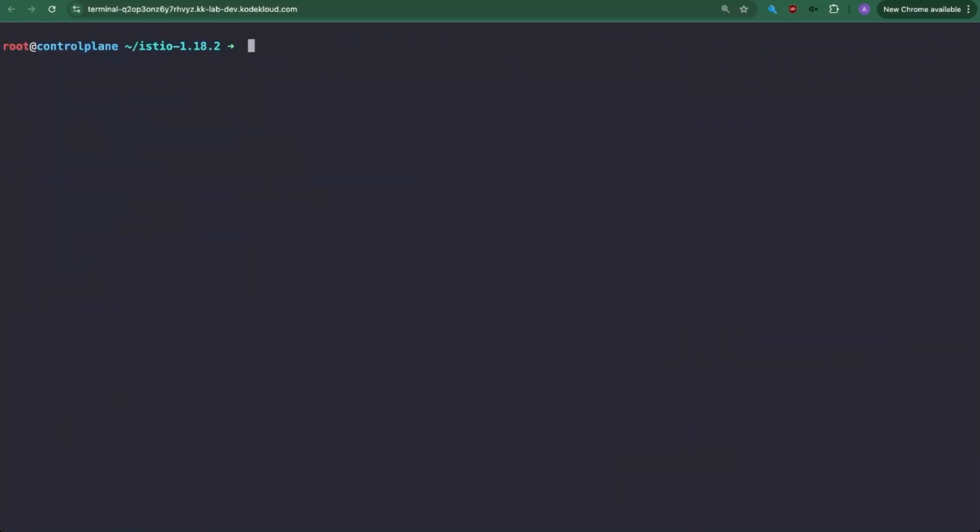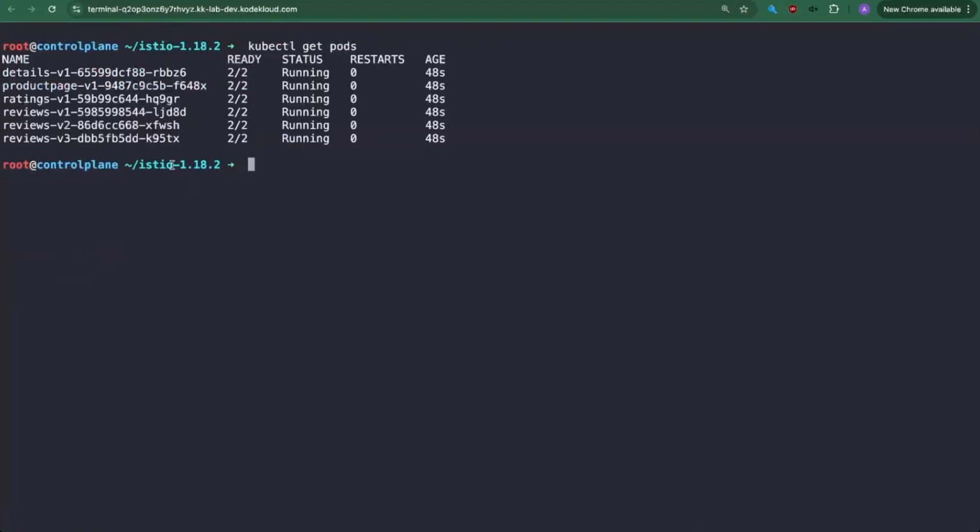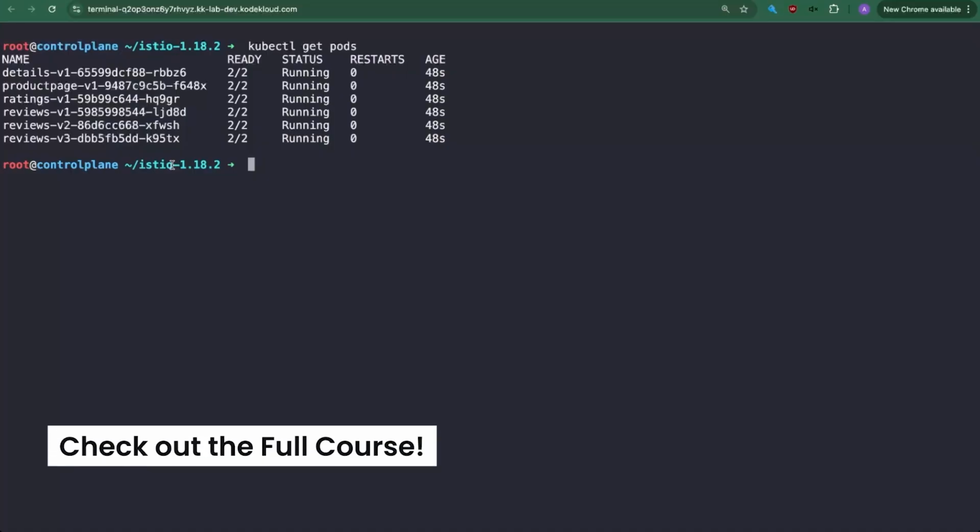So let me clear this out of the way. Let's do kubectl get pods. And you can see that they all have this sidecar proxy mounted. Now, this was automatic injection. Now let's have a look at how we can manually inject the Envoy proxy.